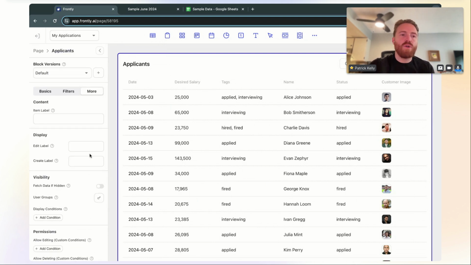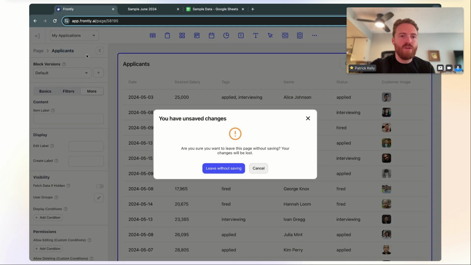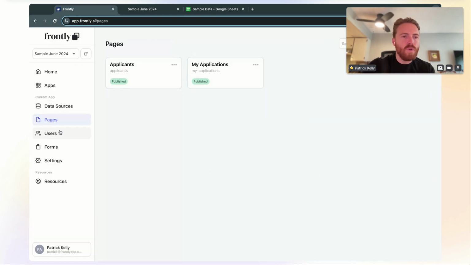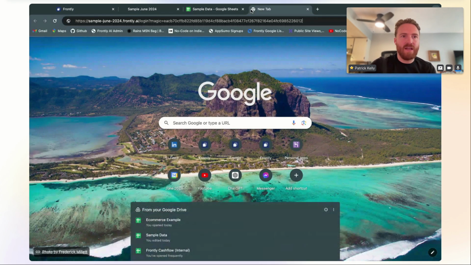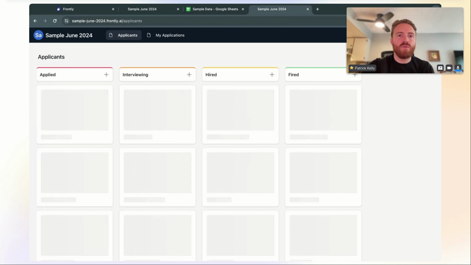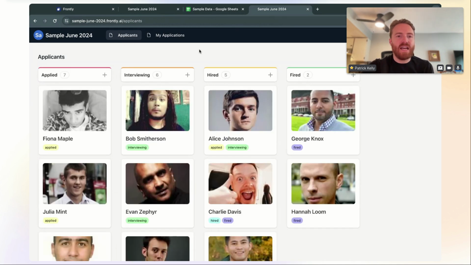But what I want to do is I want to show data filters. So what I'm going to do right now is I'm going to go to my users, and I'm going to click on my test applicant. So I'm still logged in as my owner right now. I haven't actually logged in as my test applicant. But if I want to log in as this user just while I'm testing right now, there's a really easy way to do that as an admin, which is I can click on this get login link option. And that's going to allow me to, if I just click here and paste, this is going to automatically log me in as a user.